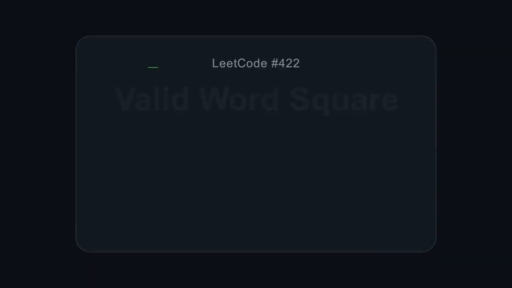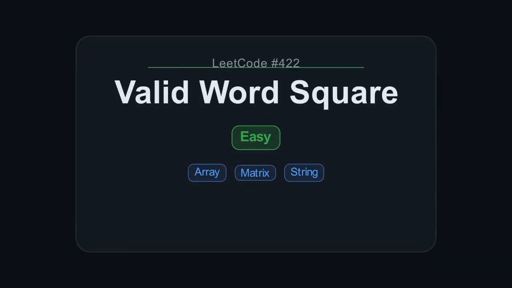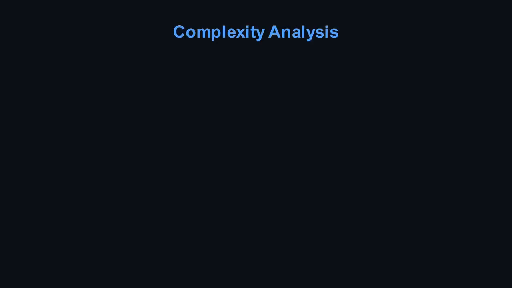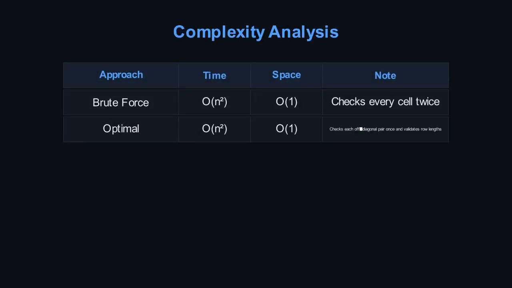You'll recognize this pattern when a problem asks whether a 2D collection of strings or characters is symmetric across its diagonal, especially when row lengths may vary. The algorithm runs in big O of n squared, quadratic time, because we still examine each unique pair once, and it uses big O of 1, constant extra space beyond the input.